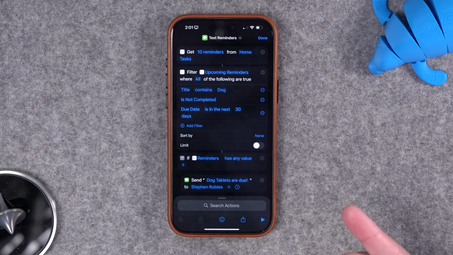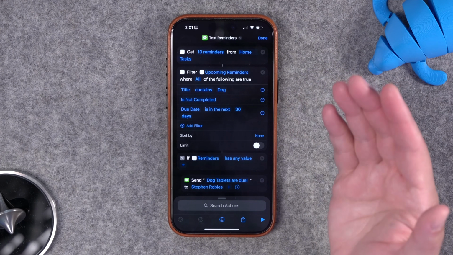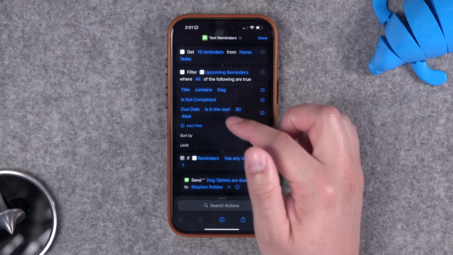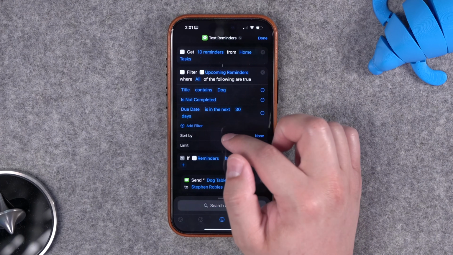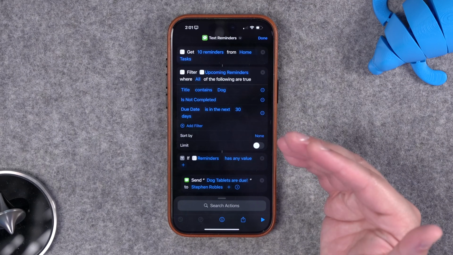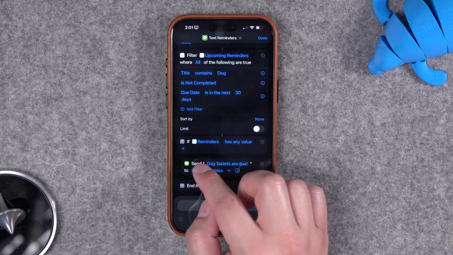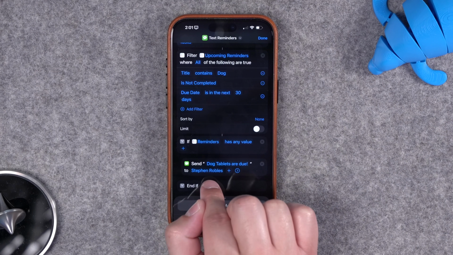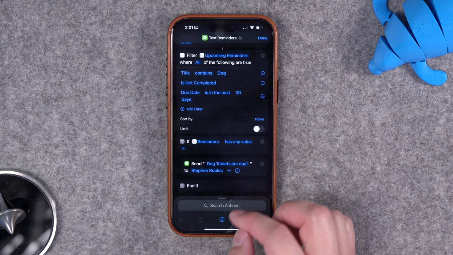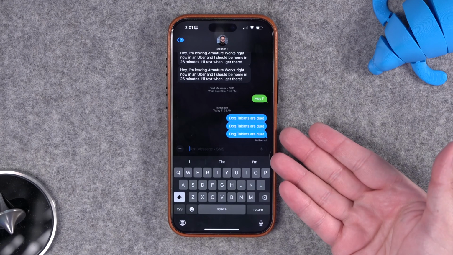Because what this shortcut does is in that reminders list, wherever you create that dog or other reminder, the shortcut's going to find reminders that are marked as not completed in the next 30 days. So it should only see the reminder if it's not completed and for this month. Then if there's any value to those reminders, it's going to send a text message, and where you see my name, just tap your contact information and you'll get those automatic texts. I was testing it earlier and it's clearly working.